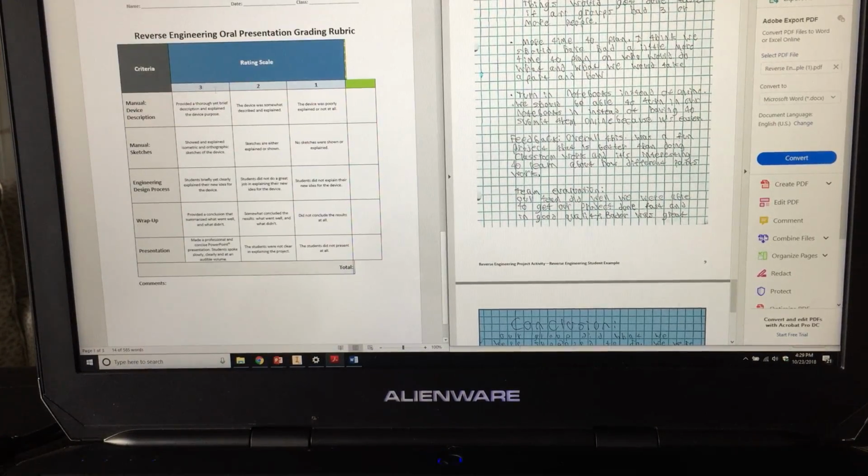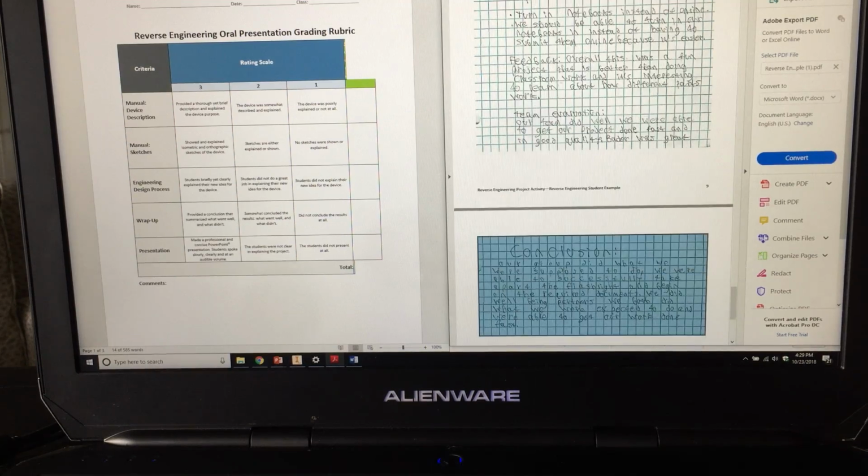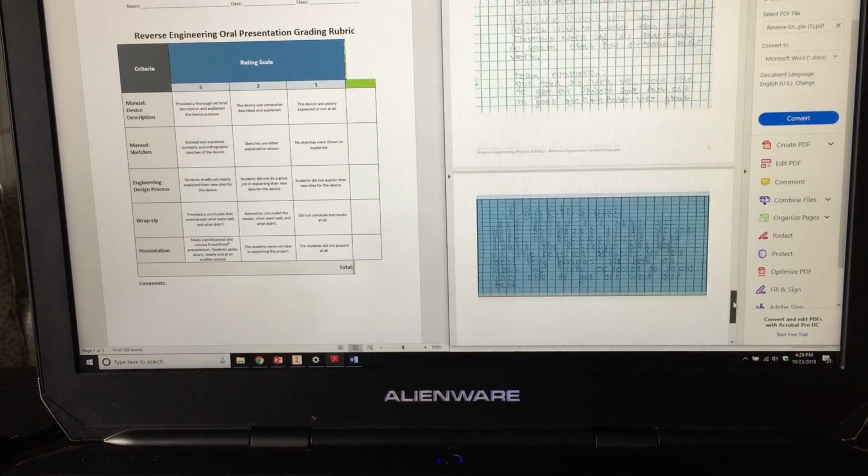Okay. Then the oral presentation grading rubric. Once again, provide a thorough yet brief description explaining the device purpose. All this would be through PowerPoint. Okay. That's really what I wanted to show you, the example here.